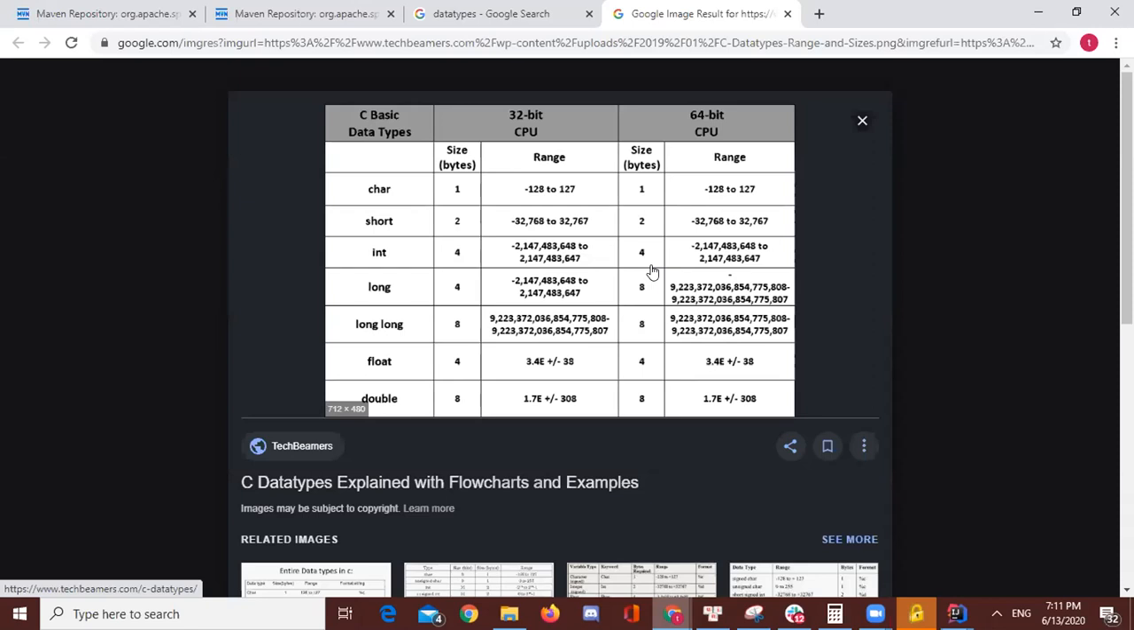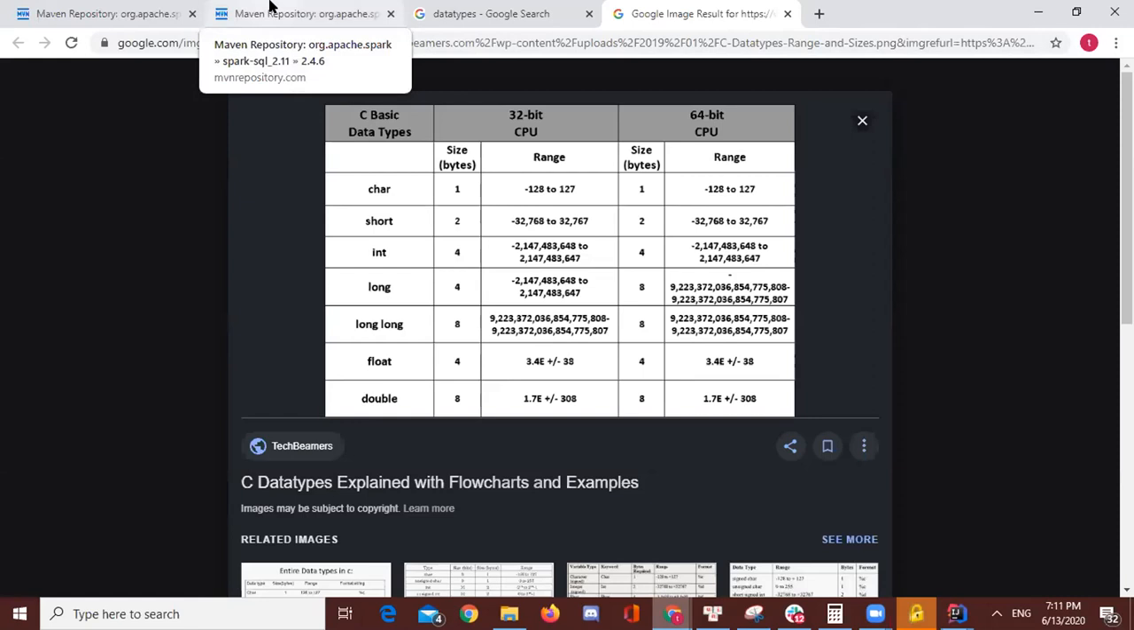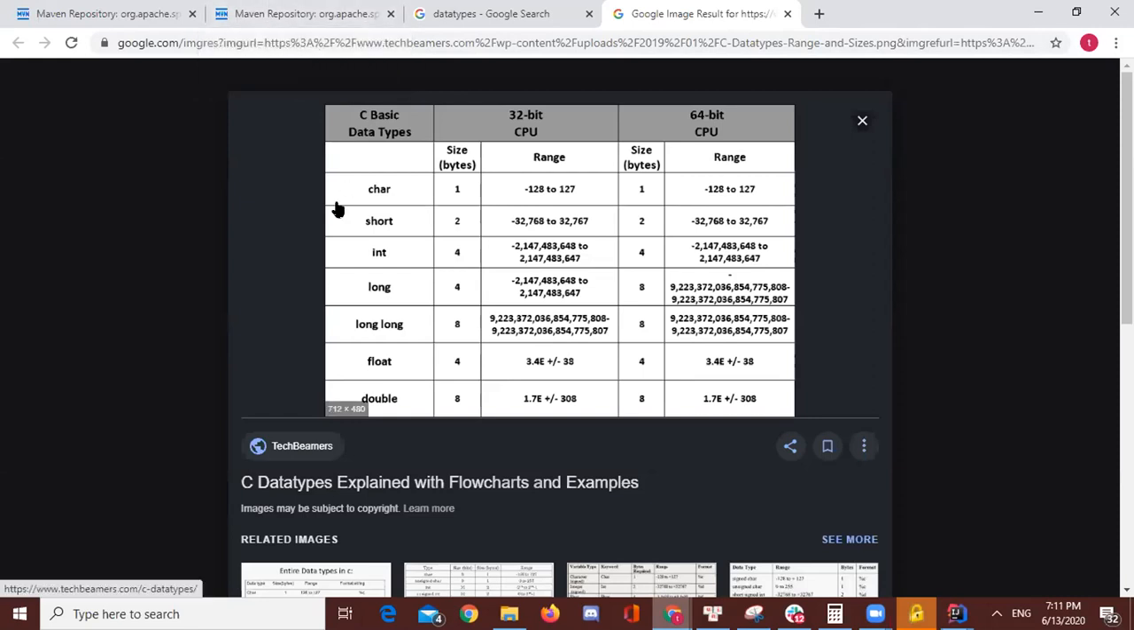Float is for when you want to store values in decimals. If your data is in decimal and you want to store it or process it in memory, then you need to define the data type float. I see. So how do you know when to define long and when to define short?